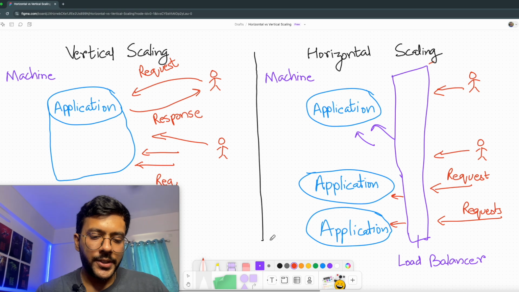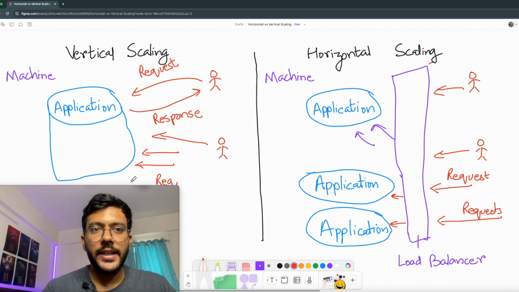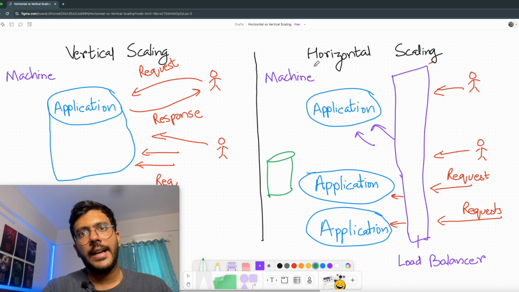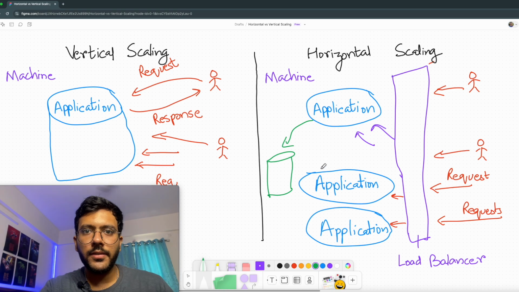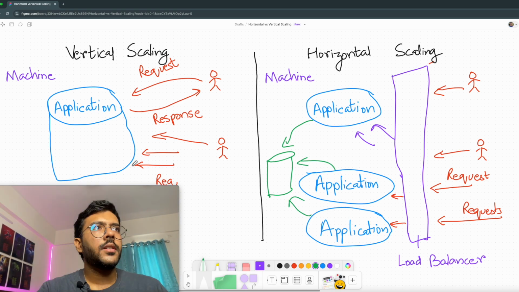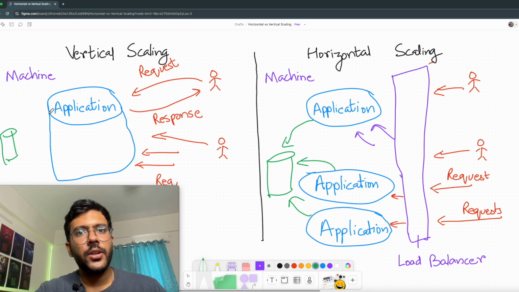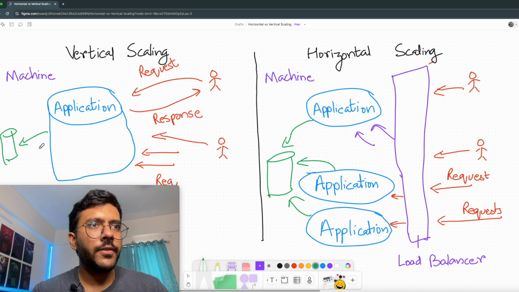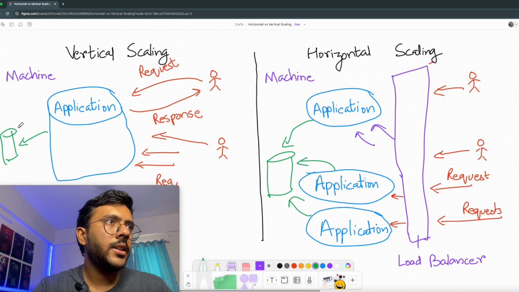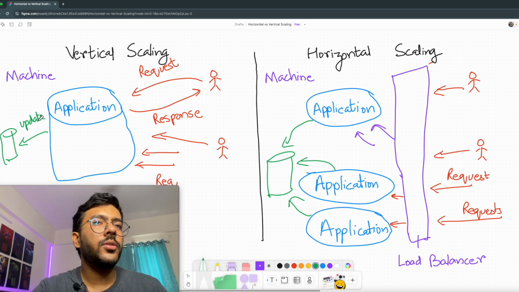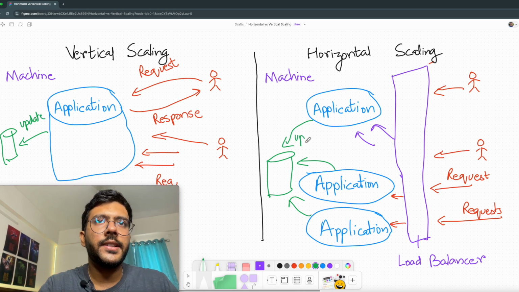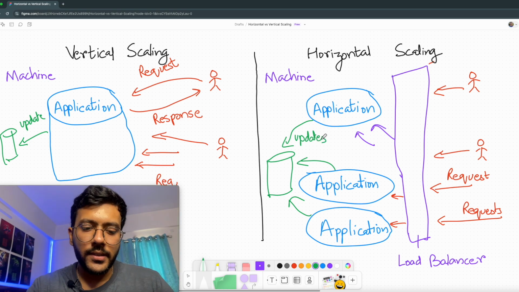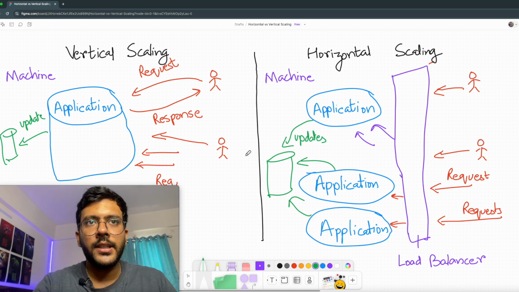We all know an application reads data and the data is stored in a database. Now there will be a single database which will store all the data, and in horizontal scaling all the applications will read from that one database, whereas in case of vertical scaling only one application will read from that database, and it will not only read, it will also update data in the database. So in vertical scaling, updates will happen only from one application, whereas in horizontal scaling, updates can happen simultaneously from different applications.